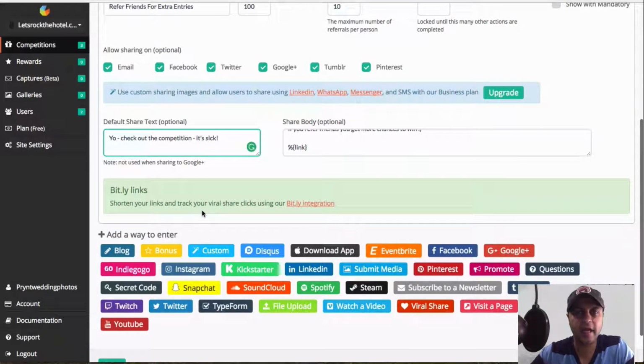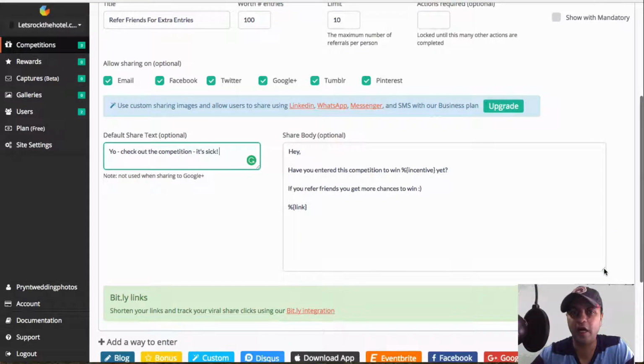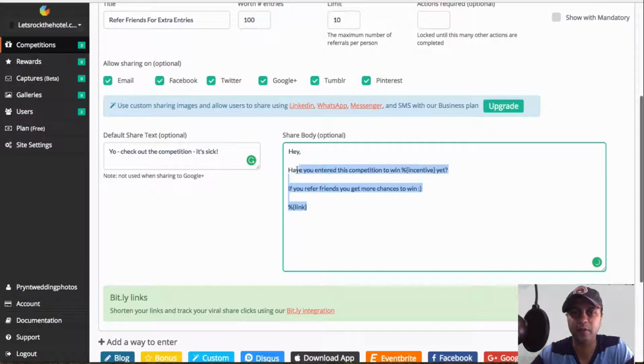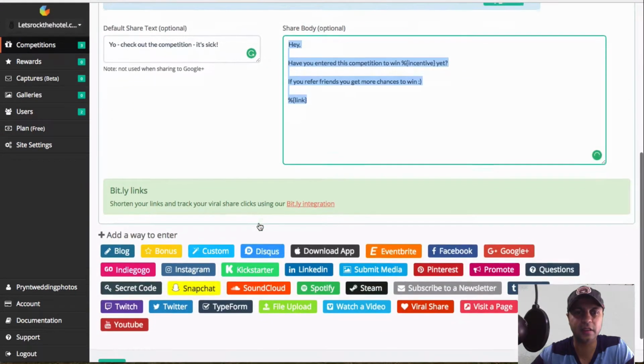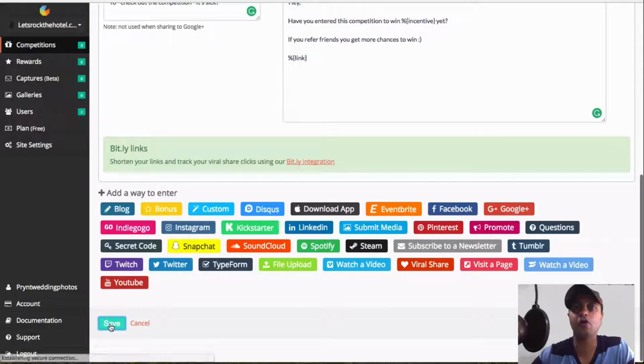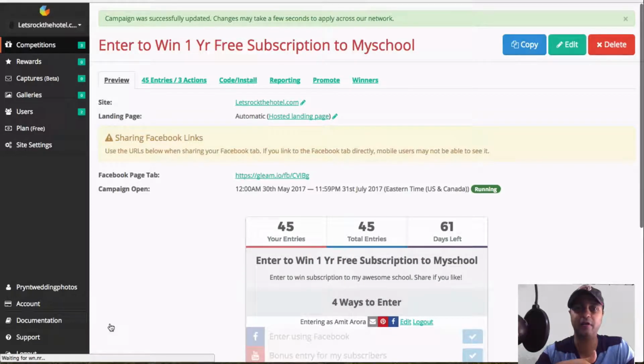Now you can have a bit.ly link integration if you wanted. Here's the share optional body of the how, when they hit the share button, what will be entered automatically. So I'll leave the rest as is, and this will allow your visitors, your subscribers to share this with more people, and in return get more entries, and in return you will get a lot more subscribers, hopefully.